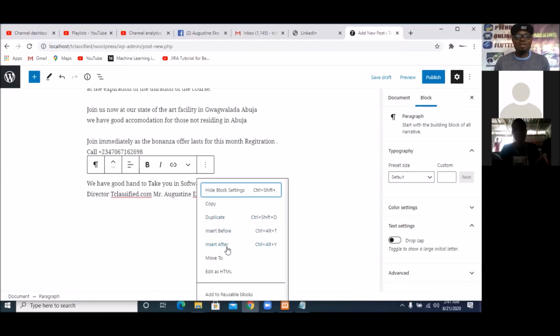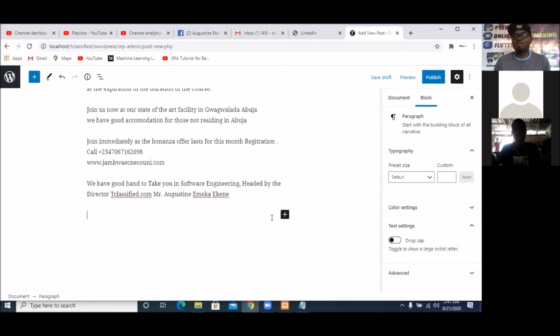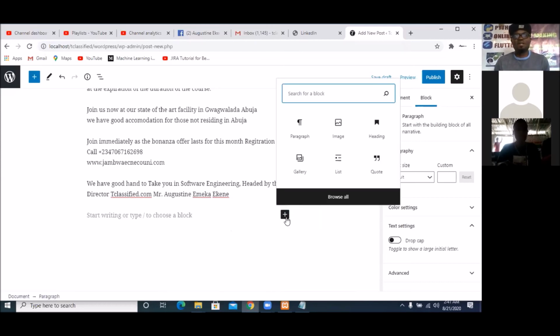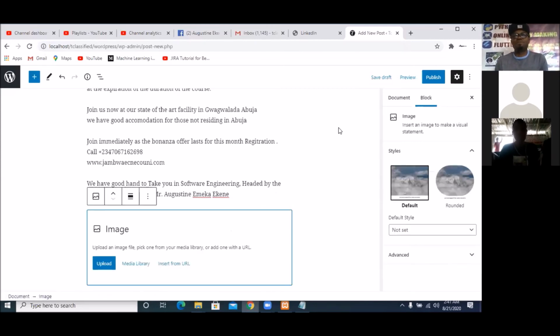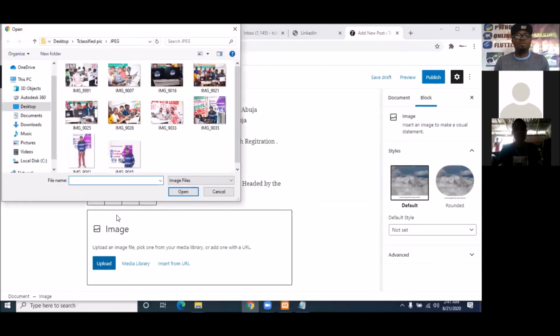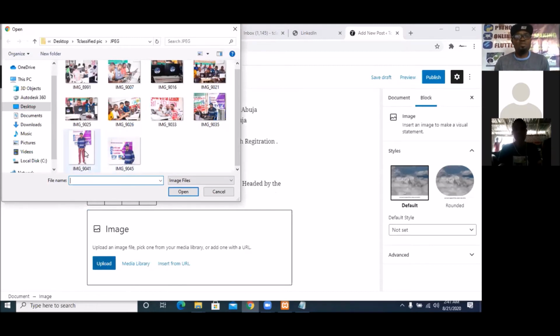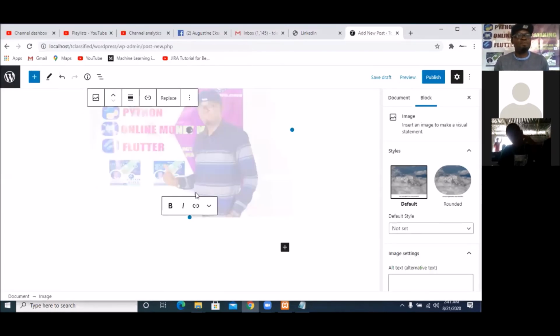Insert after, no longer before, after. So I'm trying to get us to learn these two ways of inserting. So I'm going to click on block, image. Then I'm going to go to upload. So I'm going to pick the image I'm putting. I'm going to pick these two images. Let me put this one first. You can see the image is uploading now.